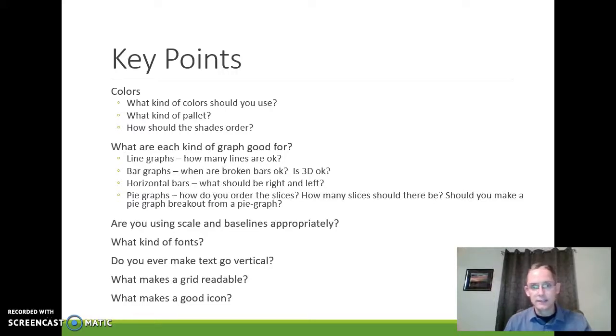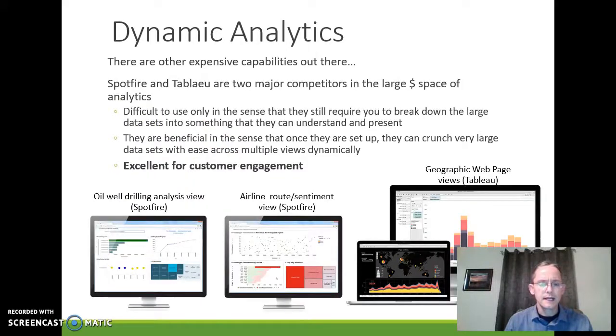Know what each kind of graph is good for. Line graphs, bar graphs, horizontal, they all do different things. They represent different things. Are your scales and your baselines appropriate? You don't want a chart with just a very limited change in it when you're trying to point out some of the change and the impact of it. So these are also good points that you're going to get out of the book, and you want to look into all this.